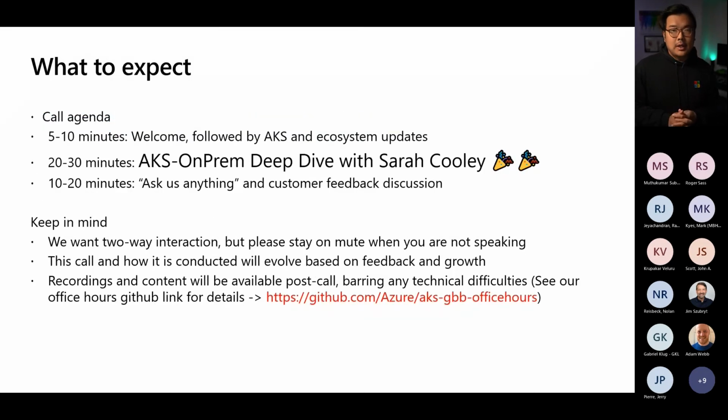So what to expect? Our agenda typically takes a format of 5 to 10 minute intro, including this. Followed by, again, the ecosystem update for both AKS and Kubernetes at large. And then it's usually a 20 to 30 minute demo of a particular product or tool within the space itself. And then at the end, of course, we like to try to have questions throughout. But at the end, we've dedicated 10 to about 20 minutes for feedback and discussion.